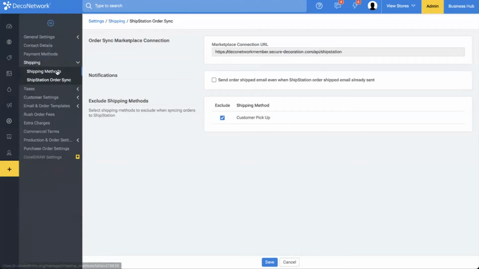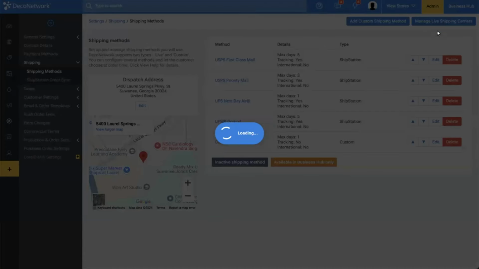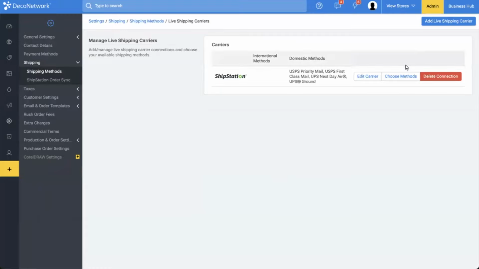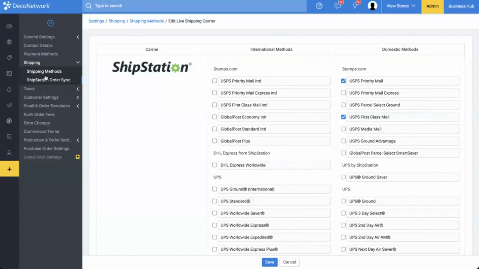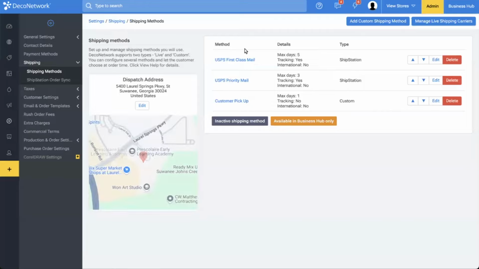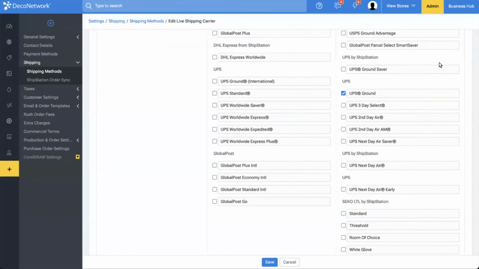Okay, so again, we went over to manage live carriers. We chose ShipStation. Once we've chosen ShipStation, we can choose the methods. So we'll choose the shipping methods from the different carriers. Once we've done that, we can then apply a markup, set their availability, and also the list order. Don't know how I turned off ground again.